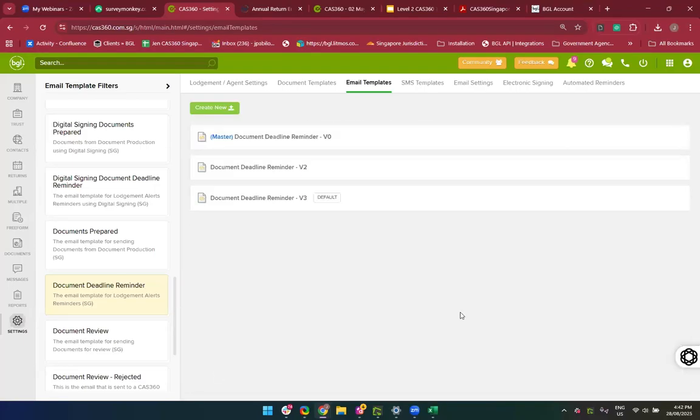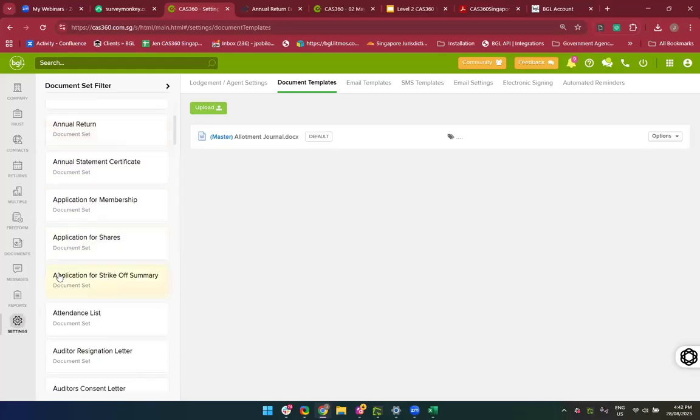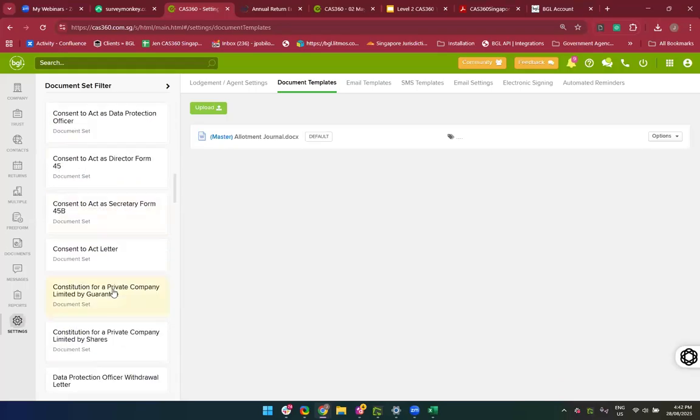So that's how we customized the email template with CAS 360 and using the merge fields, particularly for email templates. Now, one of the very common features, commonly asked feature, is document templates. So in CAS 360, you have the ability to customize the templates, including your director minutes and resolutions, and also members minutes.